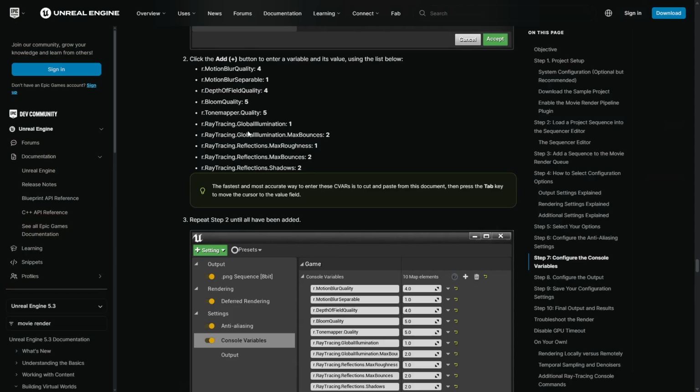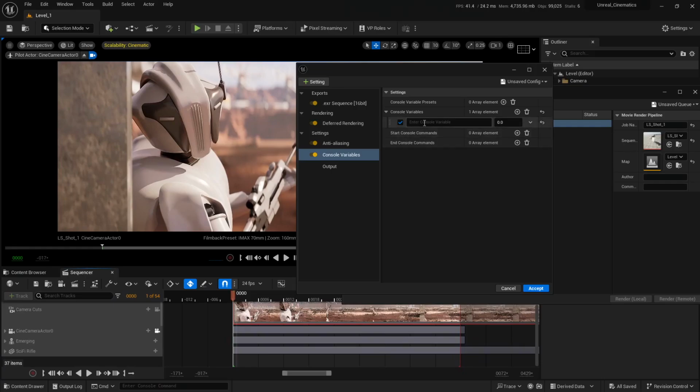If we open up the documentation for Unreal Engine 5.3, in here we have several console commands that we can use to override the shortcuts that Unreal Engine takes to give us real-time results. We can simply just copy them one by one and paste them for our render settings. I'm just gonna select this thing and press Ctrl C on the keyboard. And I'm gonna go in here and press Ctrl V. And then I'm gonna type 4 in here. I'm gonna repeat the same process for all of the console commands.